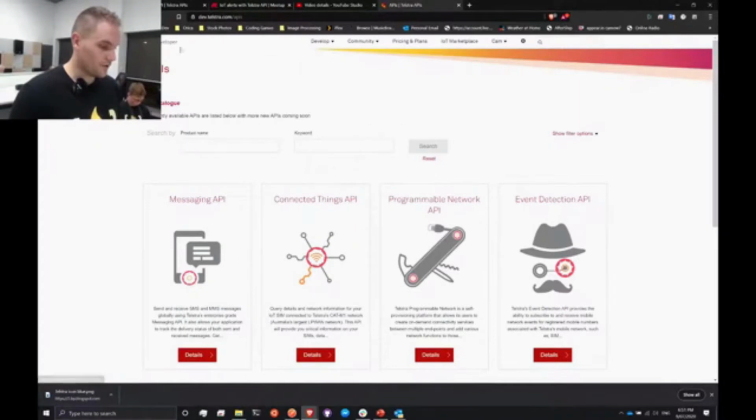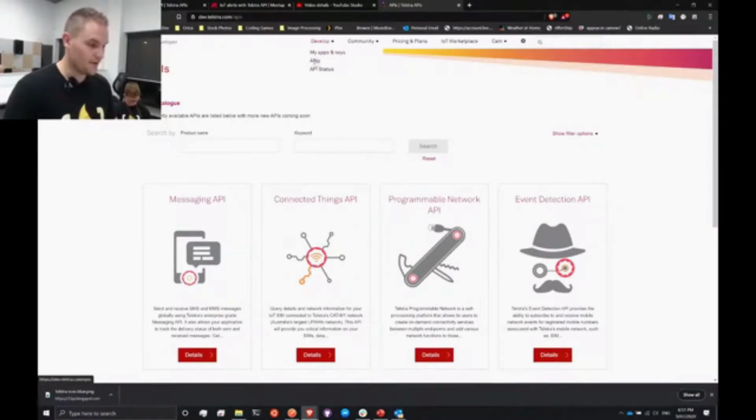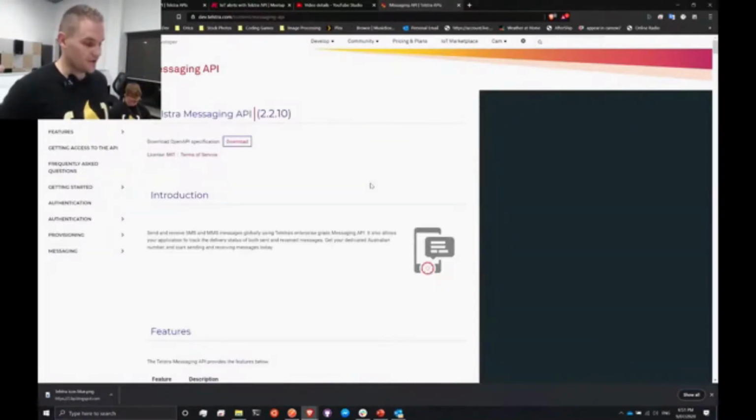But if you're logged into your Telstra account now, you can actually just go into the develop APIs, and that's sort of how you get to this page, and then that'll take you to the docs for each respective grouping of API calls you want to make.